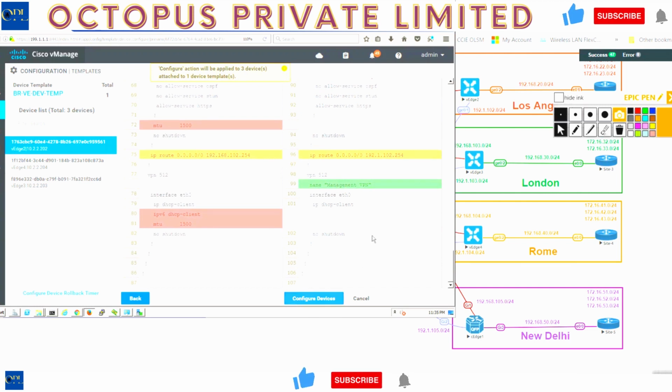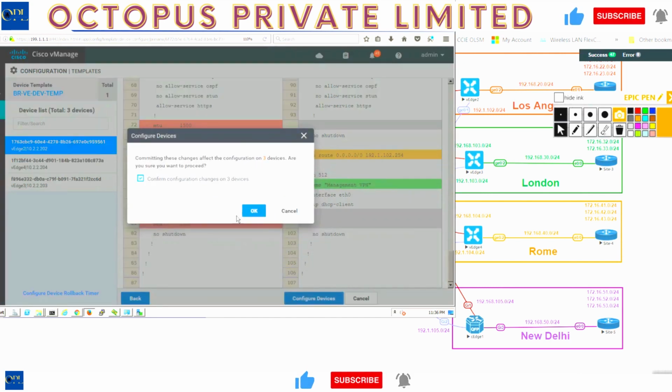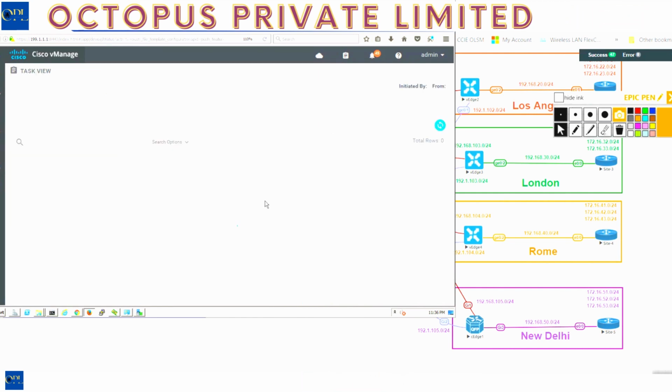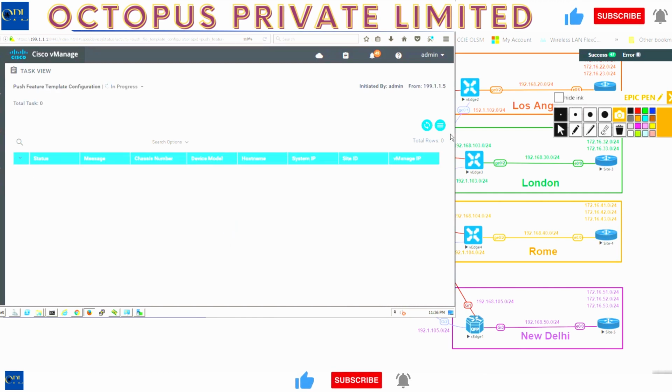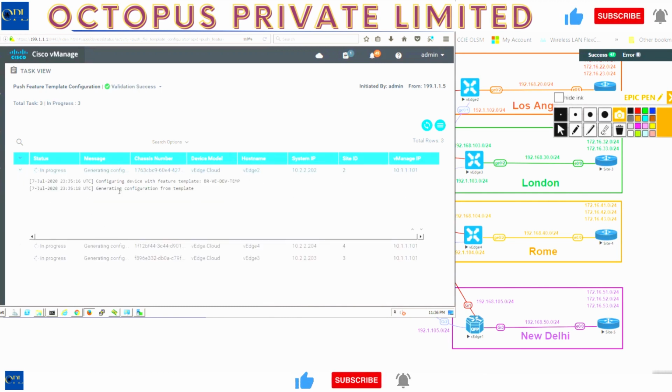All right. Once you're satisfied with it, and you can do the same check on the other one, click on configure device. It says, do you want to push it to all the 3 devices? Say okay, and you're on your way. Now again, refresh and check the status. Let's just pick on one. Let's say vEdge 2. Generating configuration for the template. Click refresh.